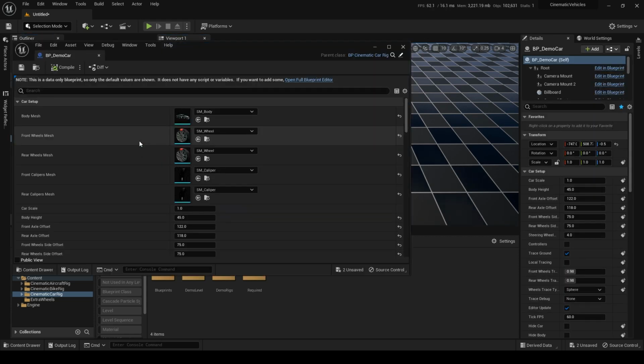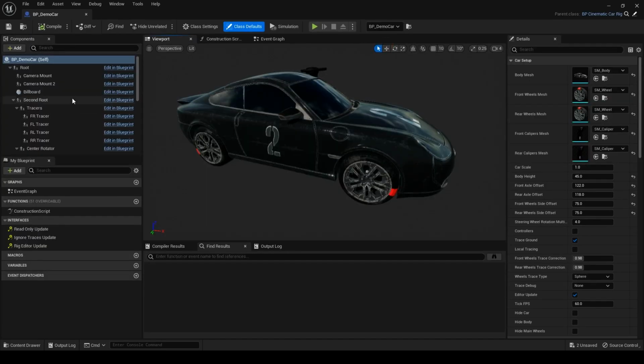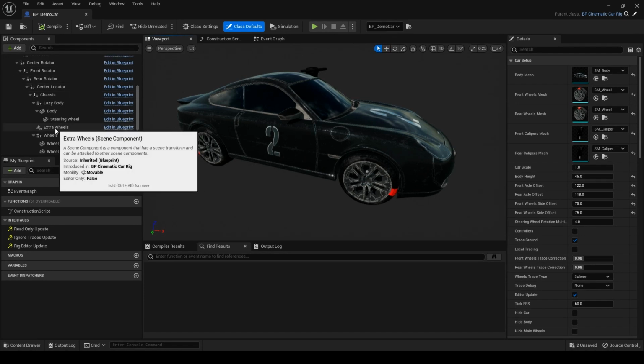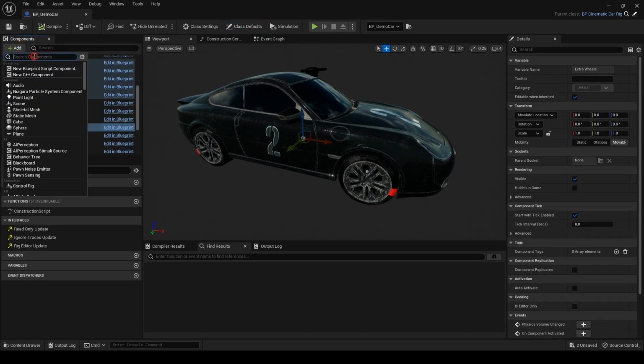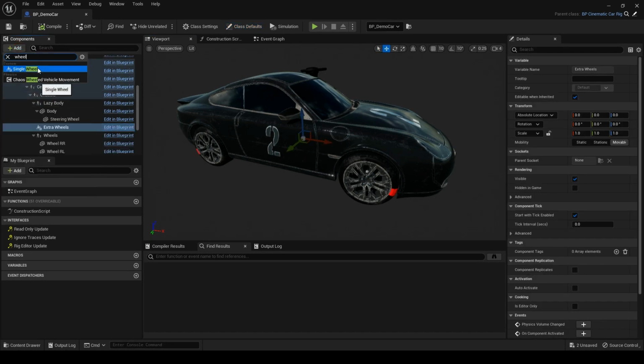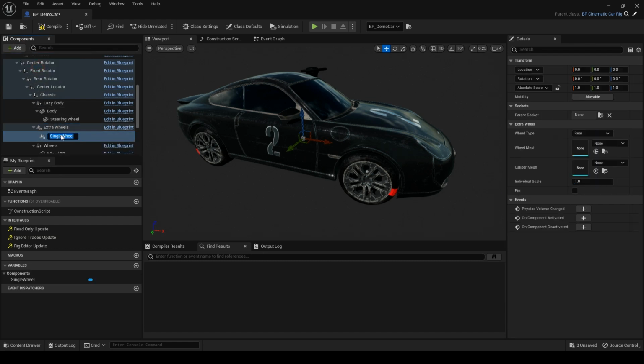I'll open the demo car blueprint, click Open Full Blueprint, and see what we got here. I'll look for the Extra Wheels component. Select it, click on Add, search for Wheel, and add a single wheel. You must add all the extra wheels under this component. Otherwise, they won't be recognized as wheels.